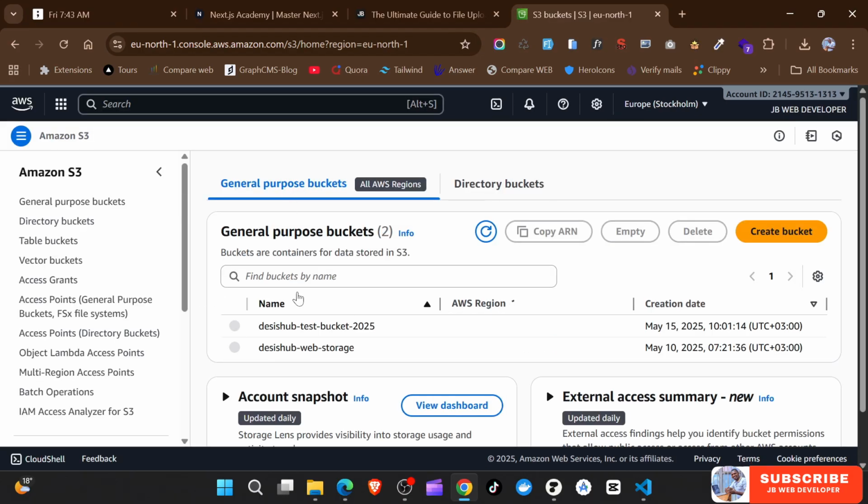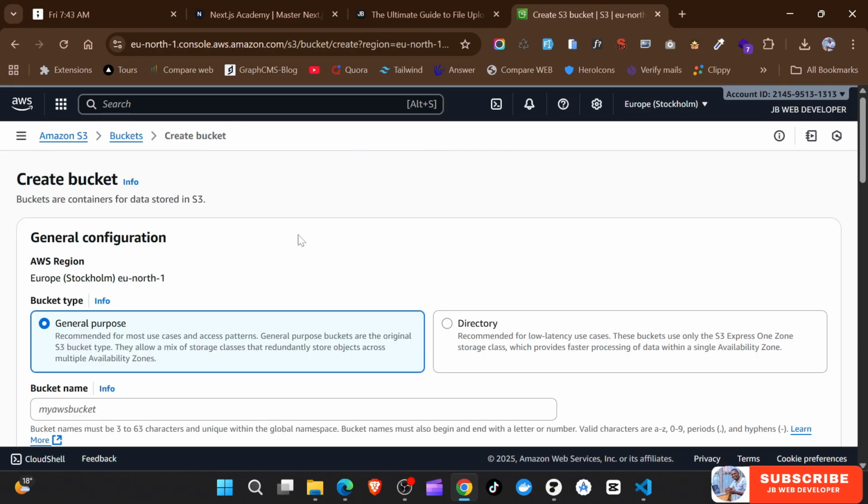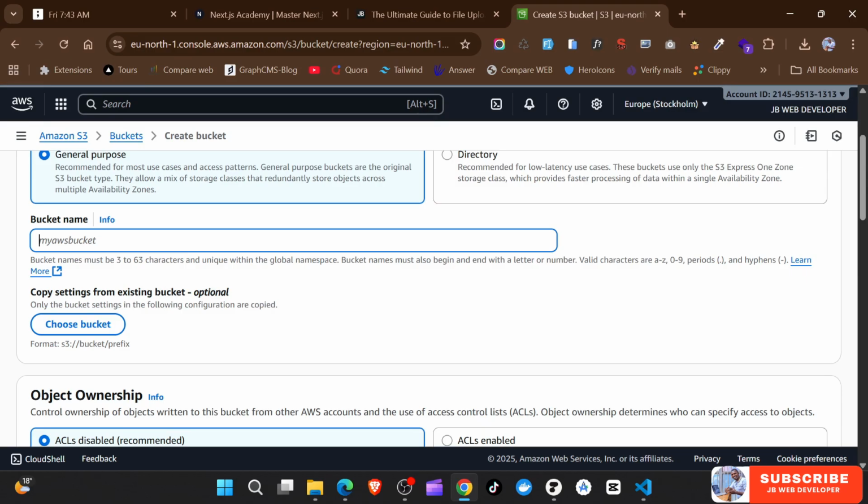If you have other buckets, it's okay. Right now I have the ones I'm using for Next.js Academy. I'm going to go ahead and create another bucket. I'm going to create a bucket here, and I'm calling it JB upload files. Maybe I'll just call it JB YouTube. Okay, maybe just say files.